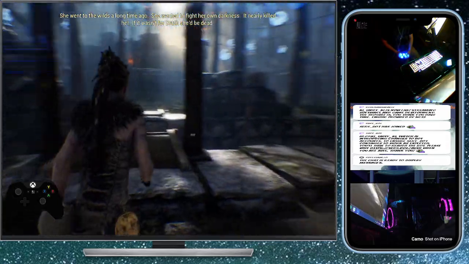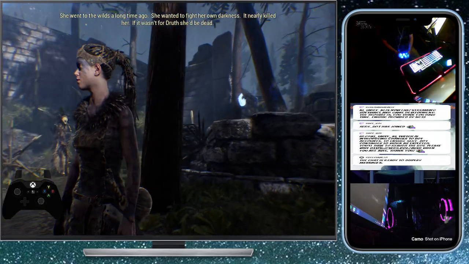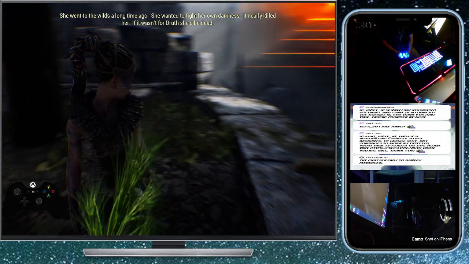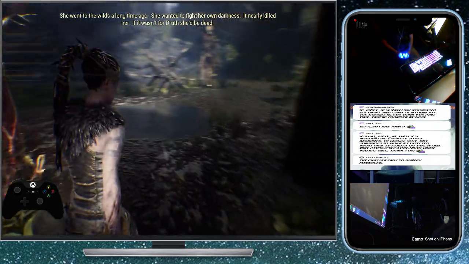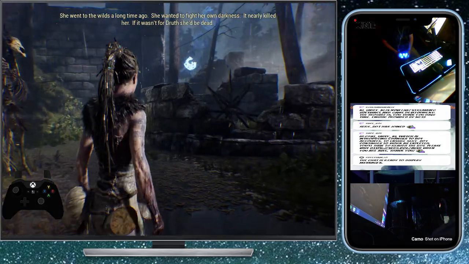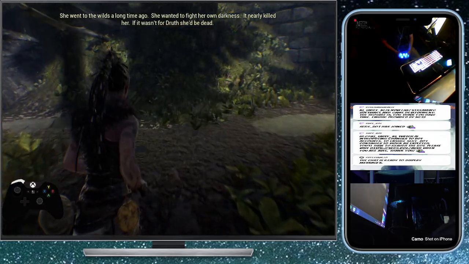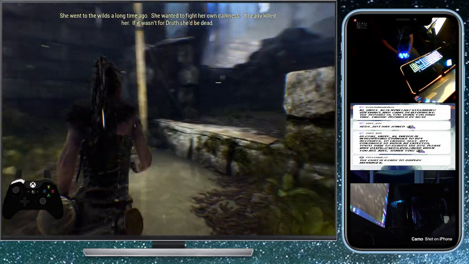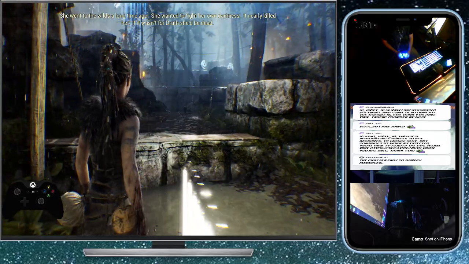She wanted to fight her own darkness. She thought she could beat her own darkness. Did she beat her darkness? No. It nearly killed her, but she tried. Druth helped her. If it wasn't for Druth, she'd be dead. She can't beat her own darkness.